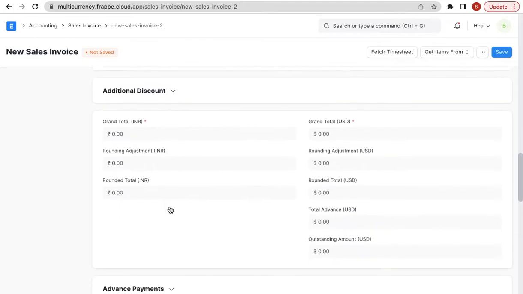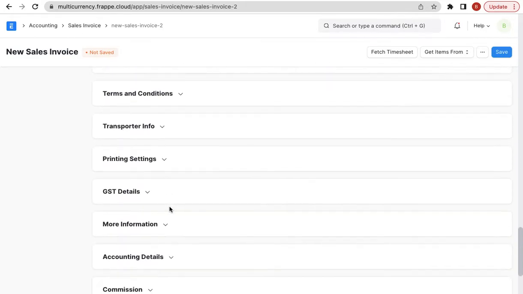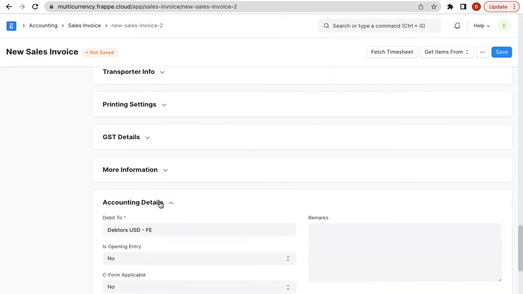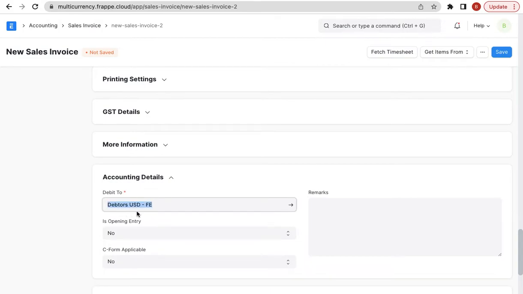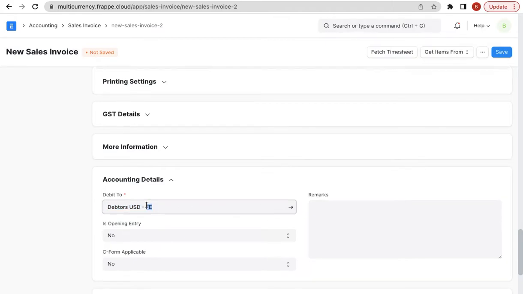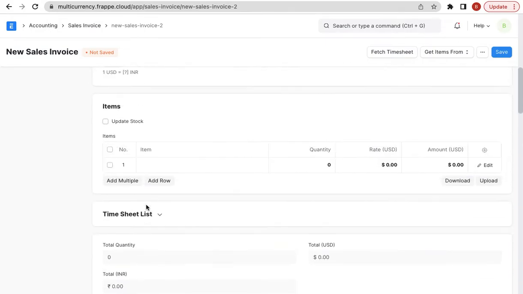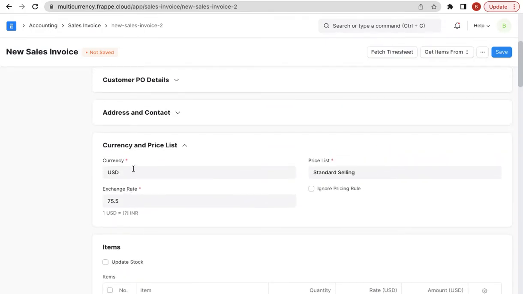And then the other important thing is, if I just scroll down in the invoice and go to accounting details, you will see that debtors USD is picked. So in this receivable ledger, I have already linked it to USD. I have named it USD as well. The name doesn't matter, but the currency is USD. This and what I have here in the billing currency need to match.